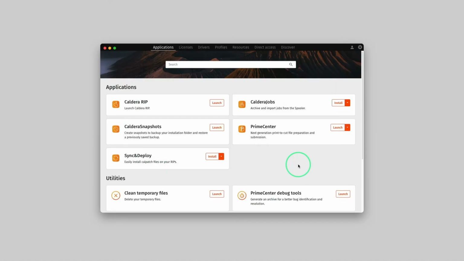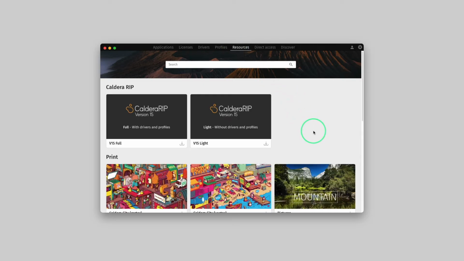There are two different ways to download the latest CalderaRIP version for a macOS operating system. We can either use the workspace or CalderaDock. CalderaDock is the most efficient way, as it contains a Resources tab that allows the CalderaRIP DMG file to be downloaded directly. Here, you can choose between two DMG files, a full or a light version.